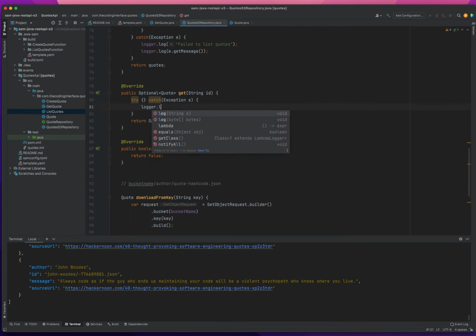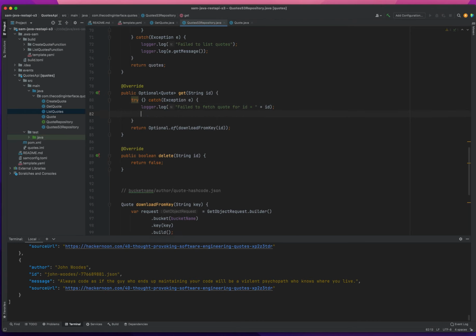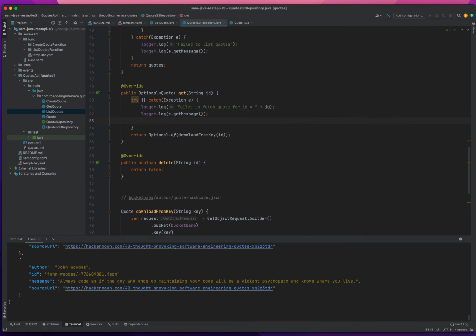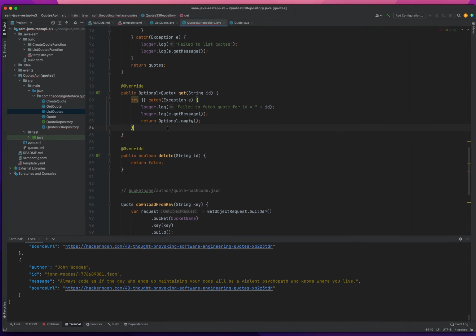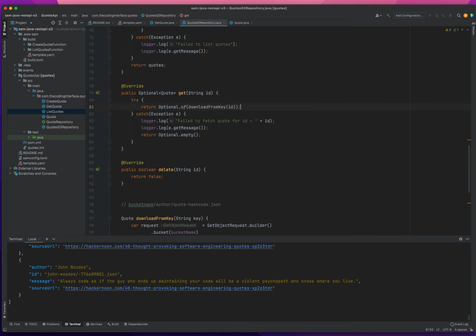So logger log failed to fetch quote for ID, and then let's say logger log e, and we'll get the message of the exception, and we'll return optional empty. Put this in the body of the try catch, something like that.